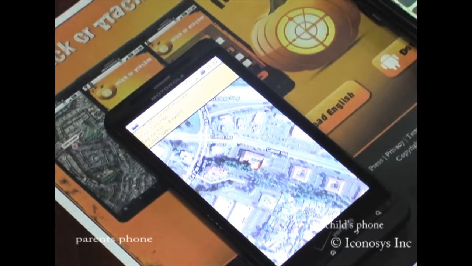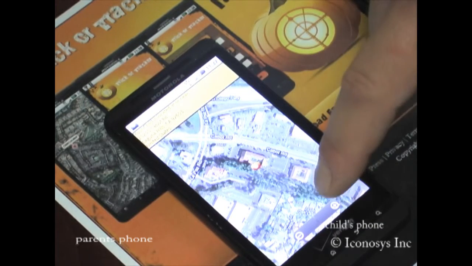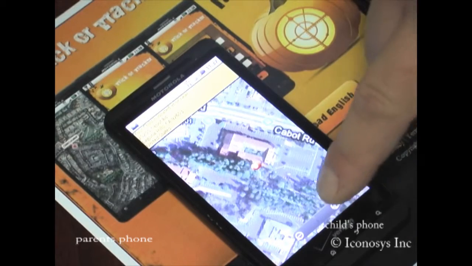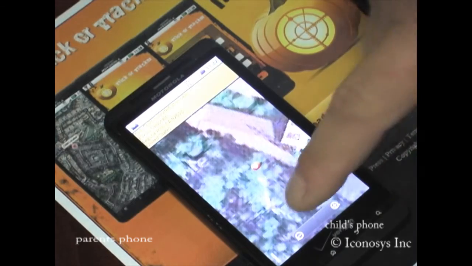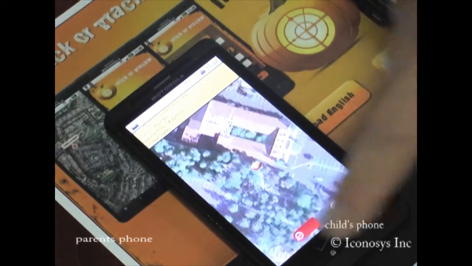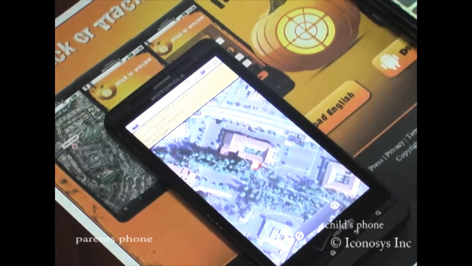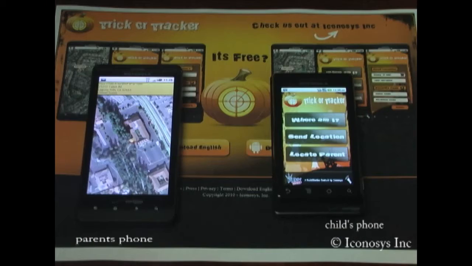And again, you can zoom in very close and see exactly, within 3 meters plus or minus, where the child is standing. So if your child is hiding during Halloween, they get scared, spooked, somebody's bothering them, they hide behind a tree or what have you, they can simply, without speaking, send you a notification of where they're located.